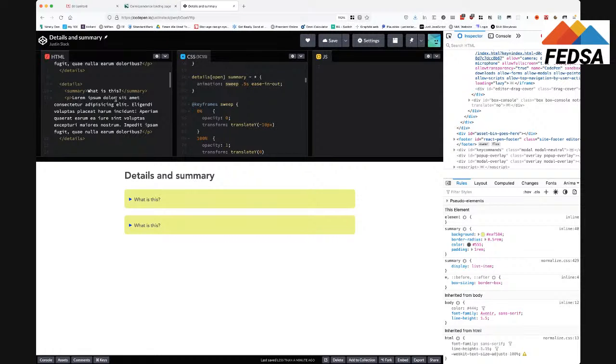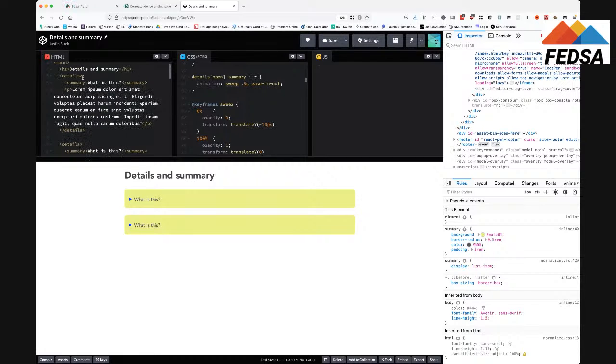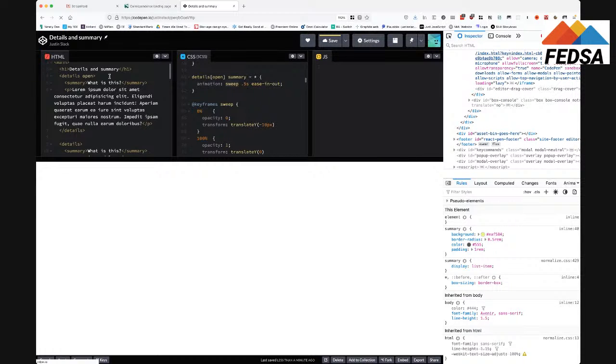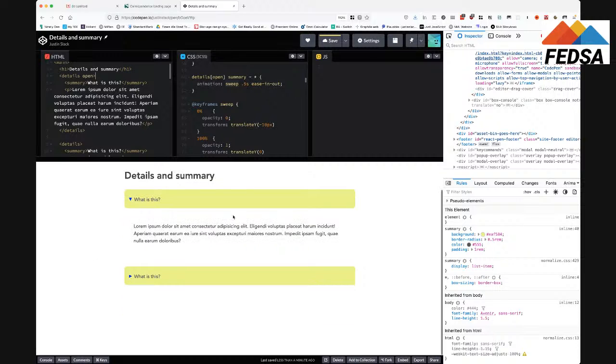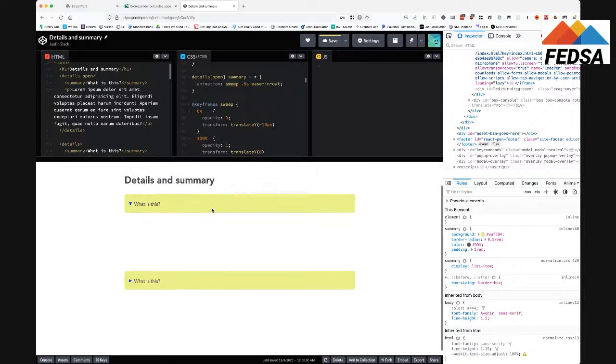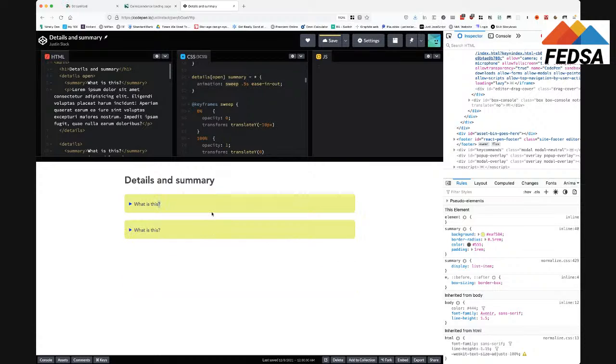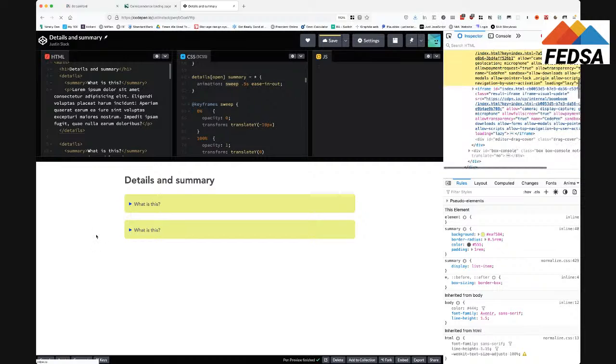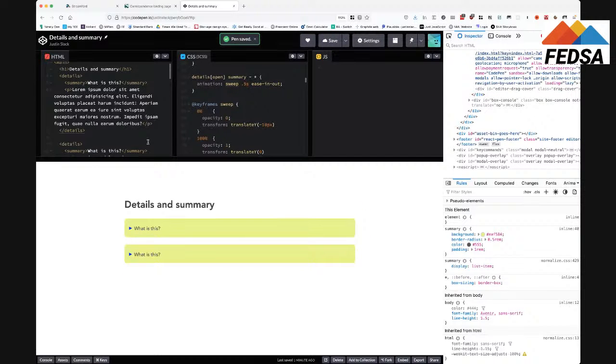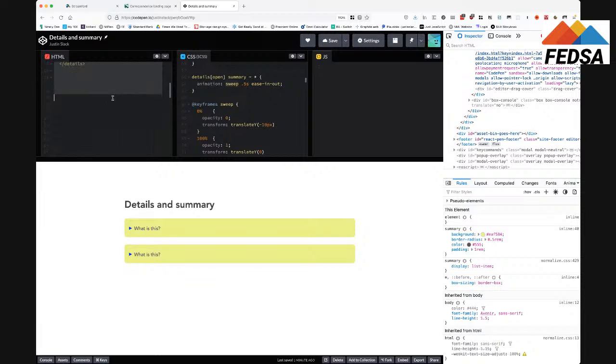Okay, I can also say, okay, I want one of these to be open on page load, and I can do that simply by putting the open attribute on it in the HTML. And you can see there now my first one is open, and when I close it, it closes. But again, they are independent of each other. So adding the open attribute will make an element automatically open. Okay, just going to copy, just going to comment these out.